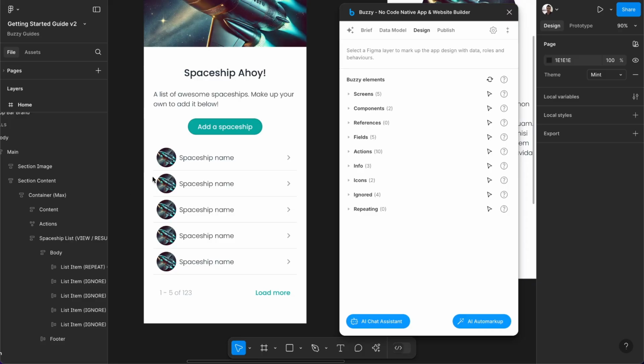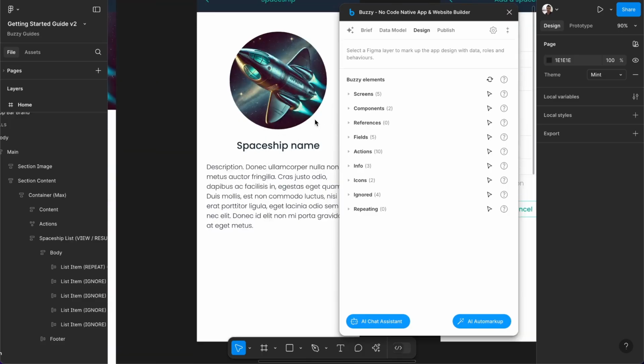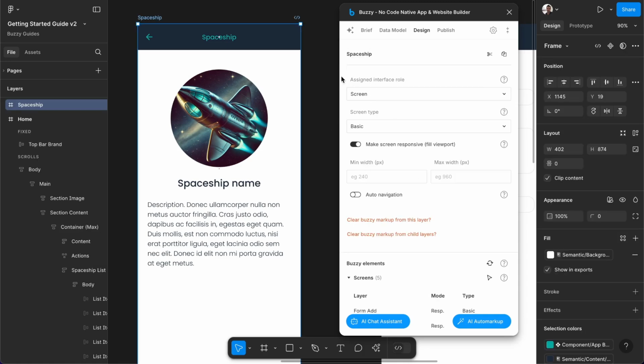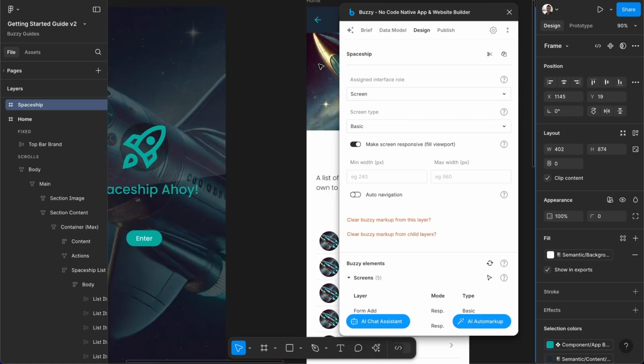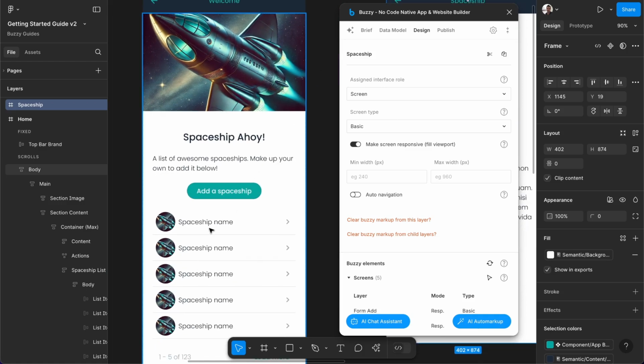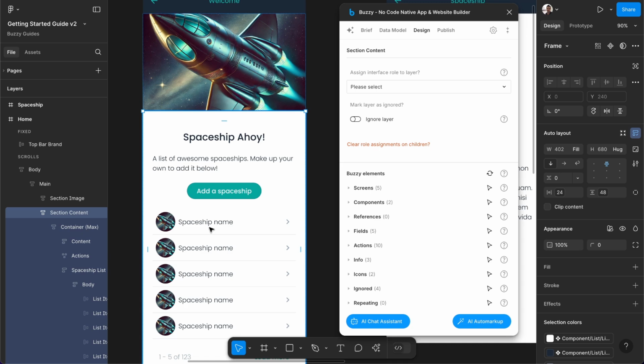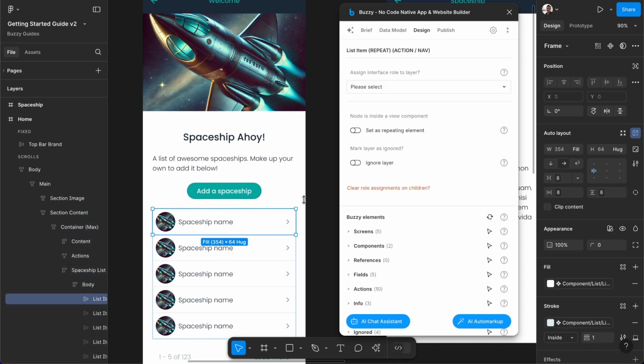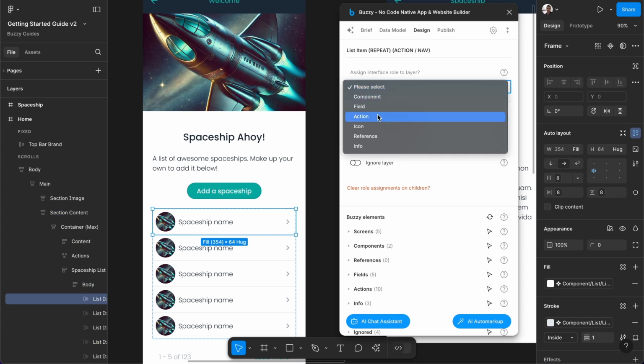Jumping back to Figma, I've already designed a Spaceship detail screen and marked it up as a Buzzy basic screen. Back in our menu, we can assign a navigate action to the repeating menu item. Make sure the repeating item toggle remains selected when you do this. I've already updated my layer name for consistency.